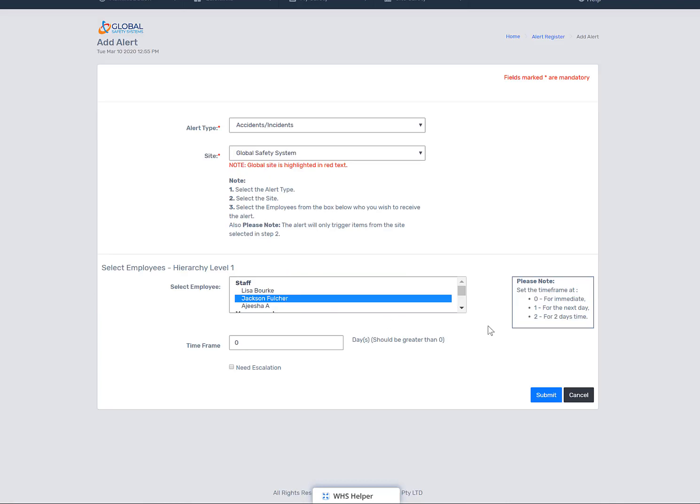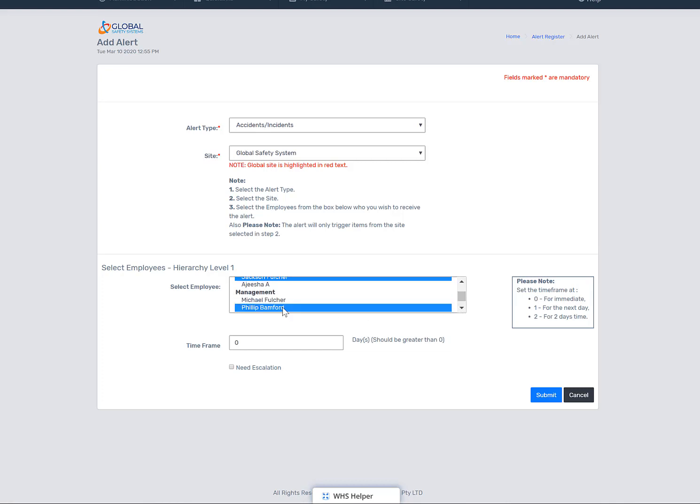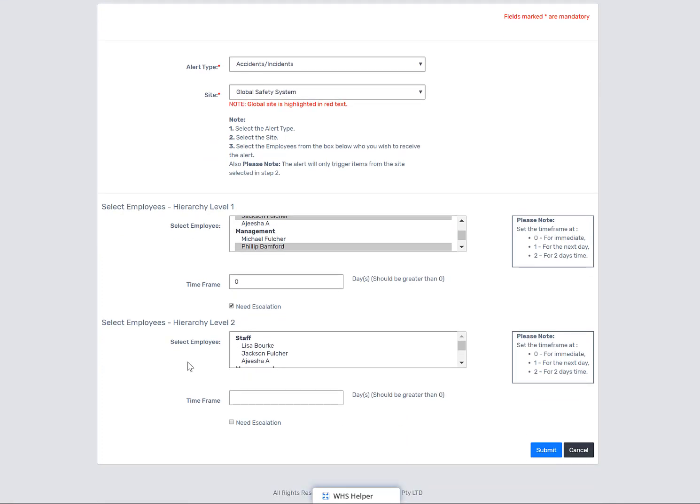If you want to actually select more than one person, just make sure you hold down the control button, and then both of these people will receive an alert immediately because the time frame is 0. I can escalate this alert if I wanted to. So it's a good idea that this would actually go to the manager of that site and maybe the WHS or HR officer at the head office, set at 0.